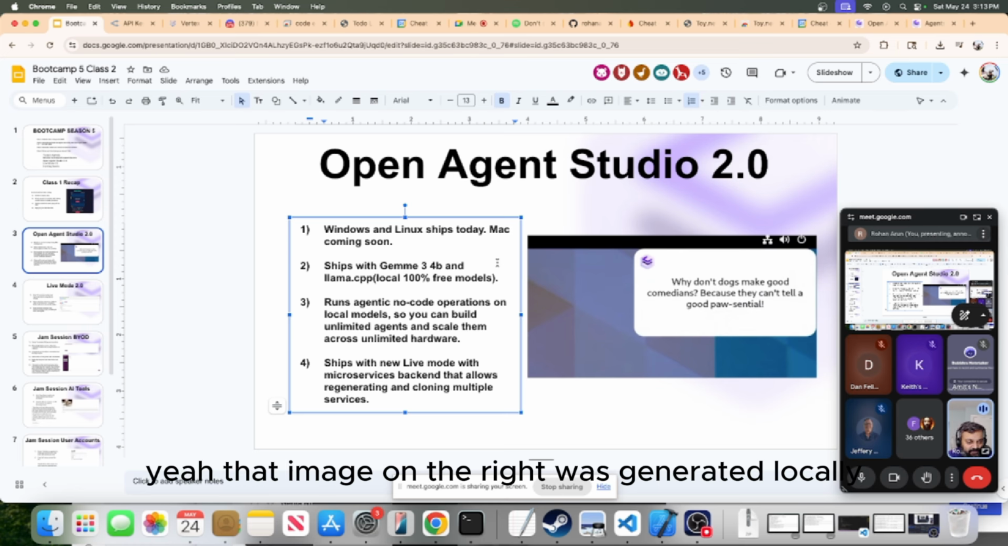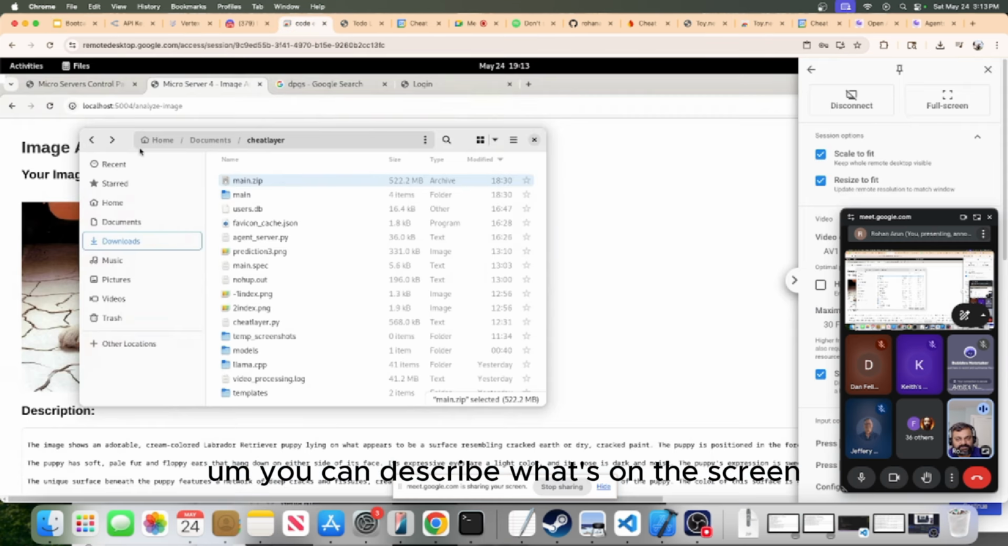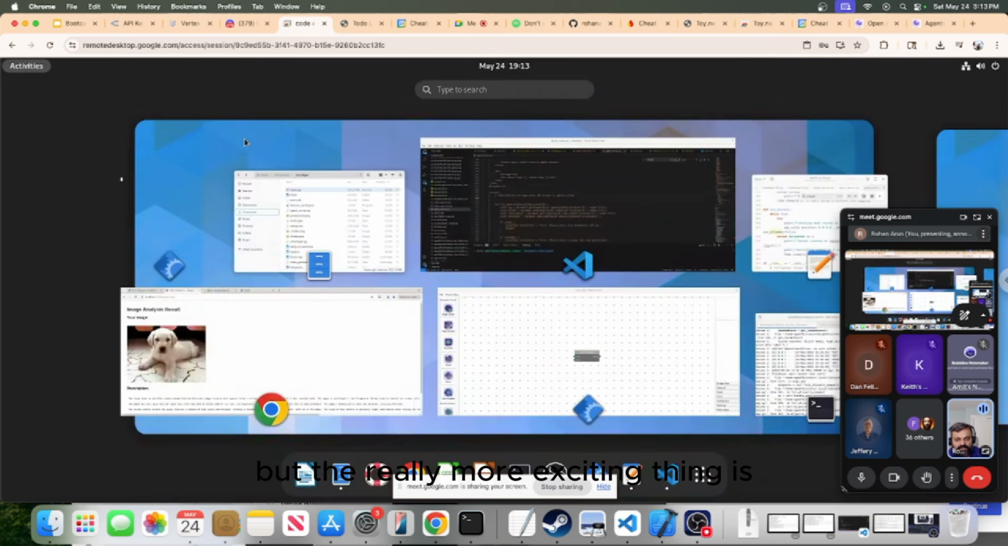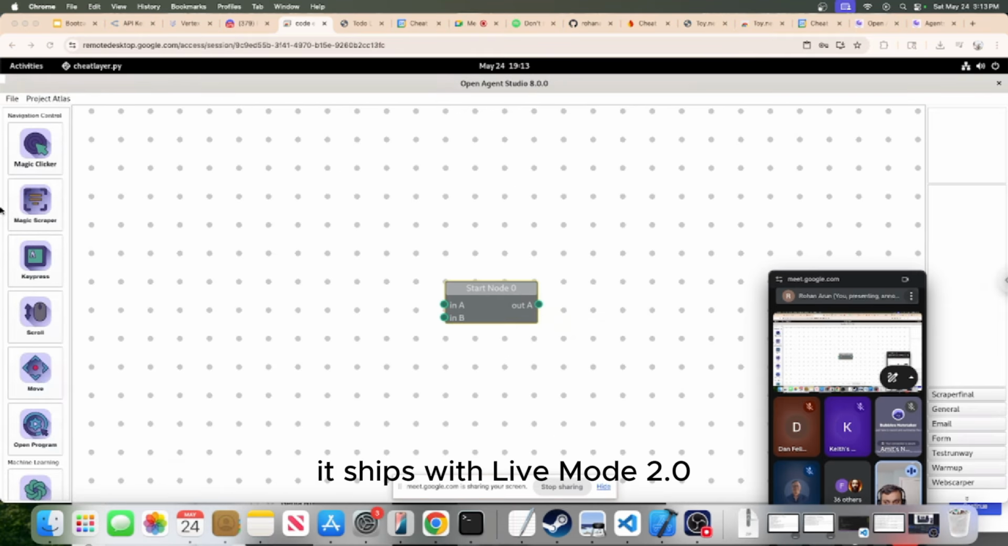That image on the right was generated locally, but if you download the latest version, I can go through in a minute. You can generate text. You can describe what's on the screen. But the really more exciting thing is it ships with Live Mode 2.0.